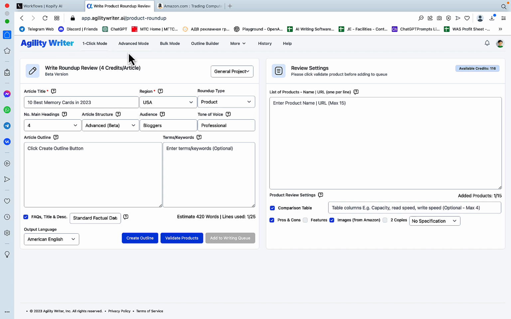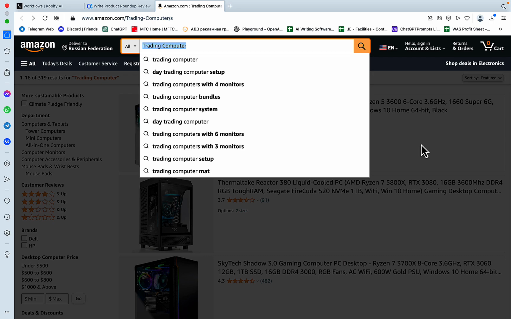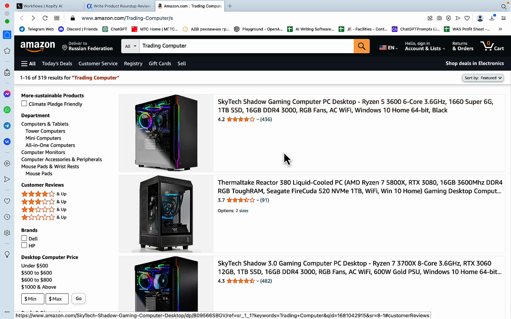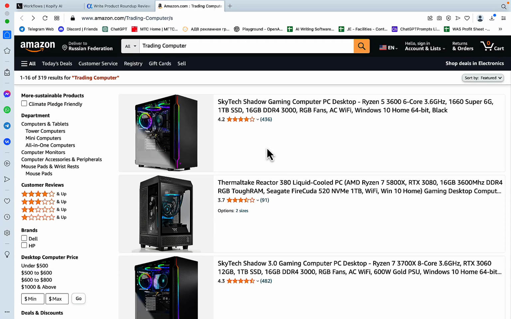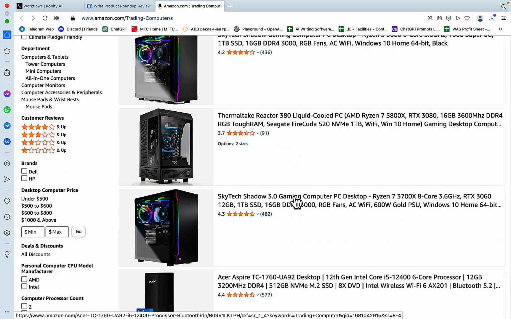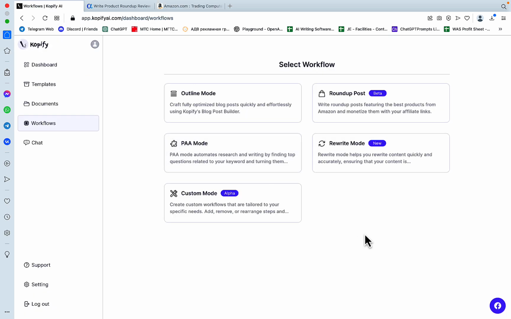and product reviews. For this comparison, I have chosen a trading computer query on Amazon that returns different results, gaming computers mainly. So I'll just pick at random three products. That's number one, number two, and maybe number three. And let's see how they're going to be reviewed with the two templates. So first, let's start with the Kopify.